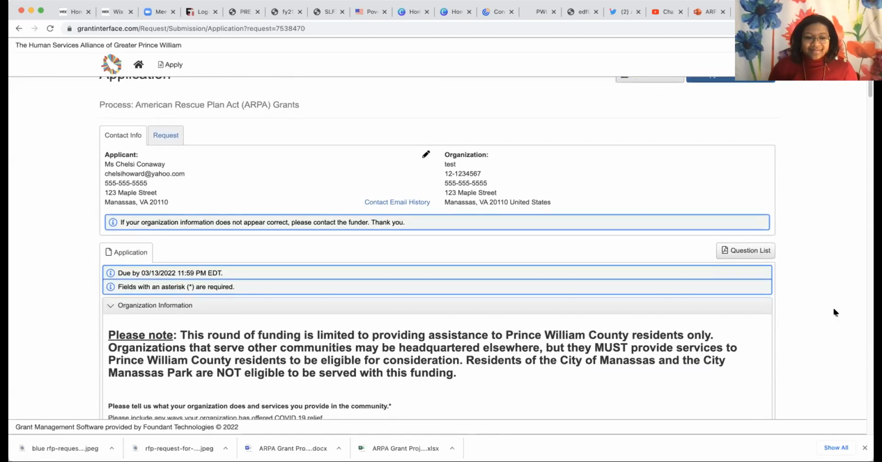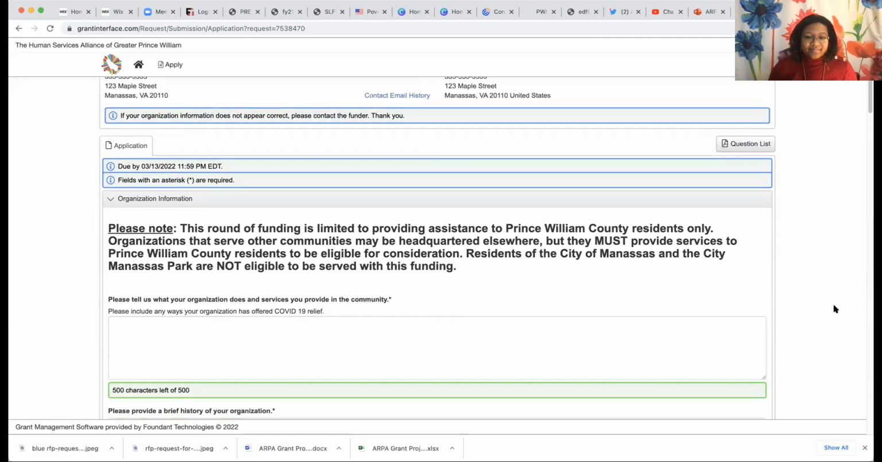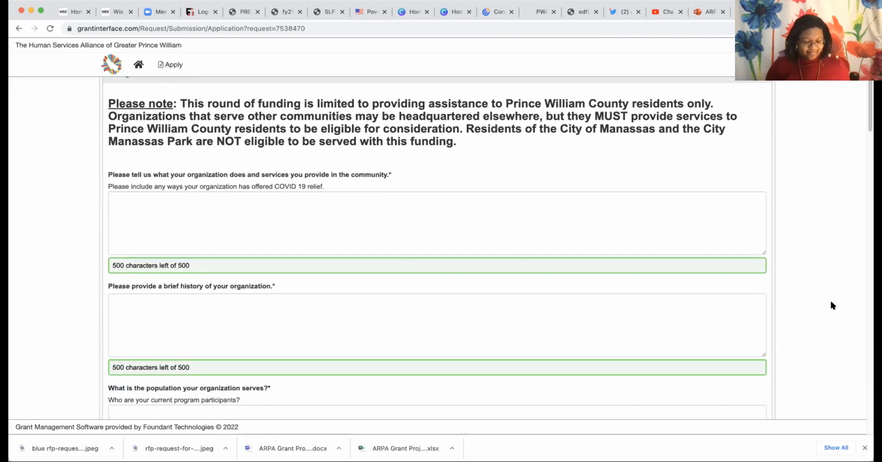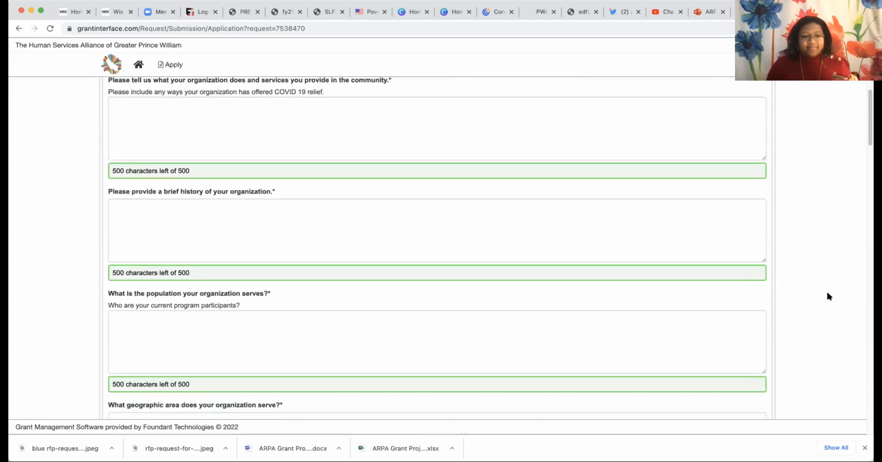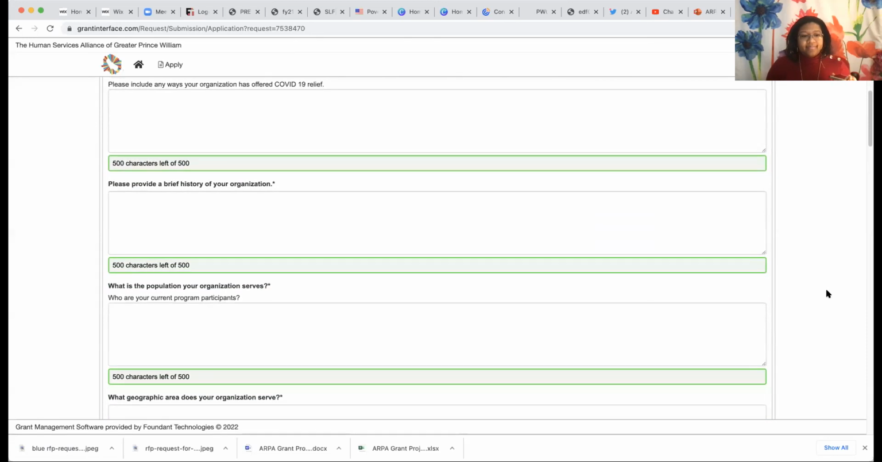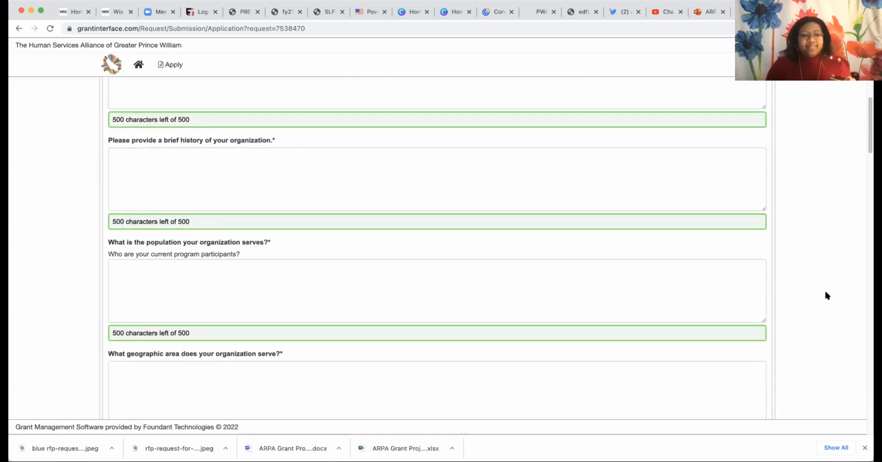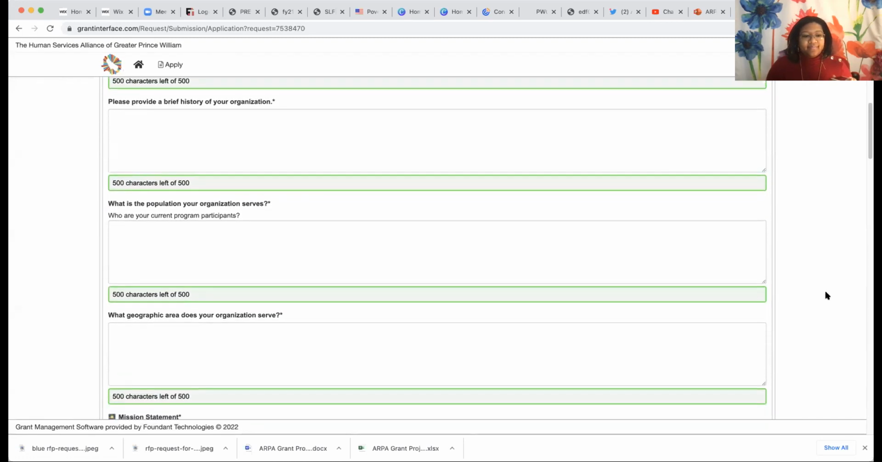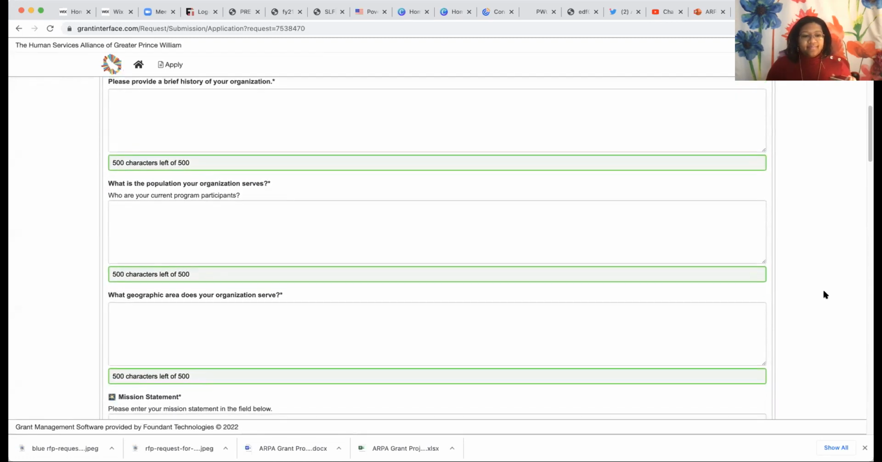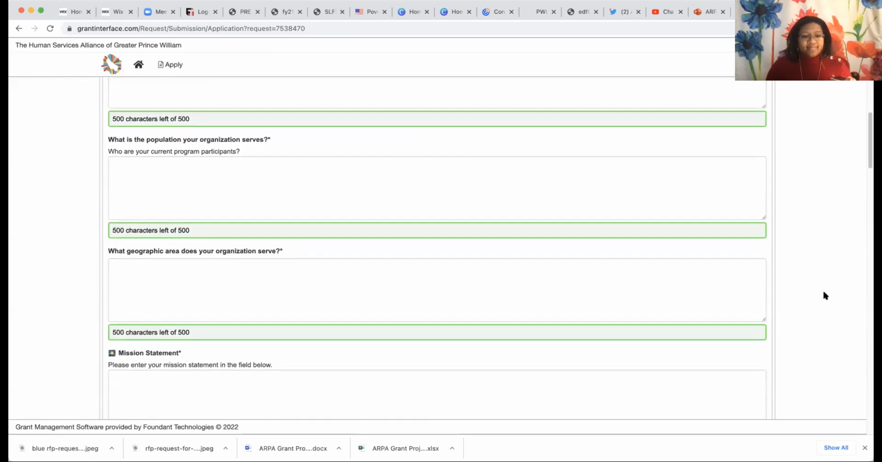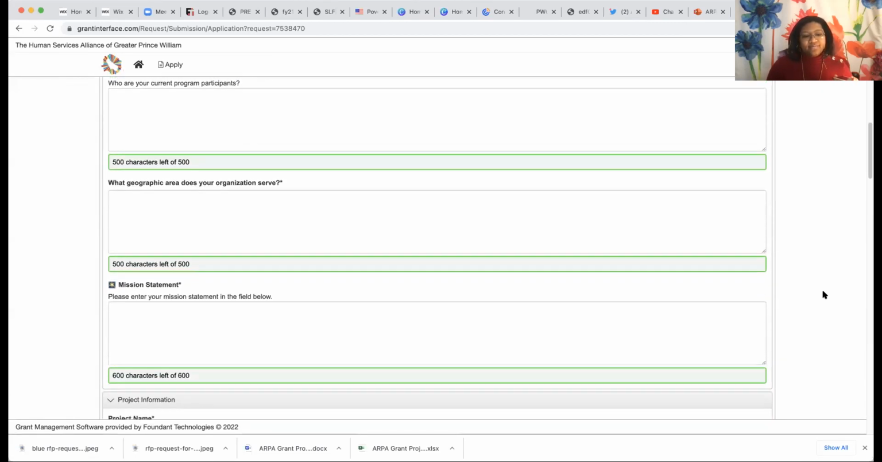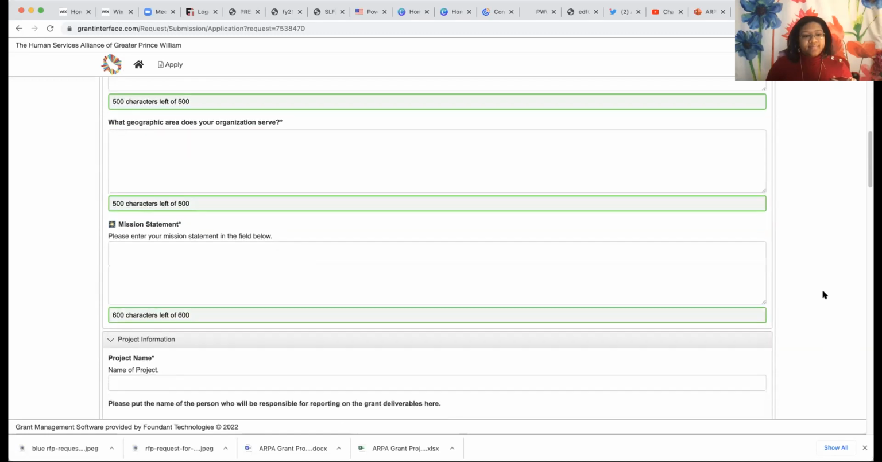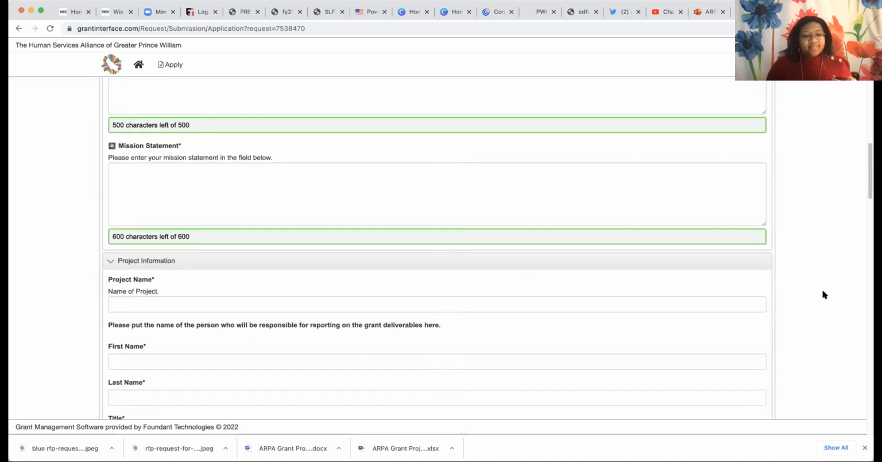Okay. So when you get into the actual application, here's the organization information. We went through some of this in the screenshots, and you'll see the character counts. And we broke it out into several sections: your history, population that you serve, the geographic area to make sure that you're within Prince William County, your mission statement. And I will point out one thing. You'll see a little icon beside where it says mission statement.